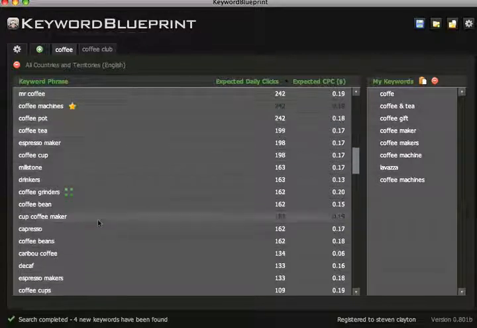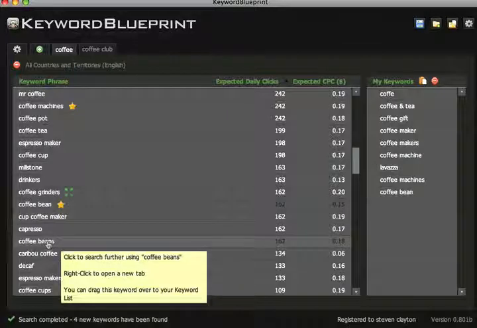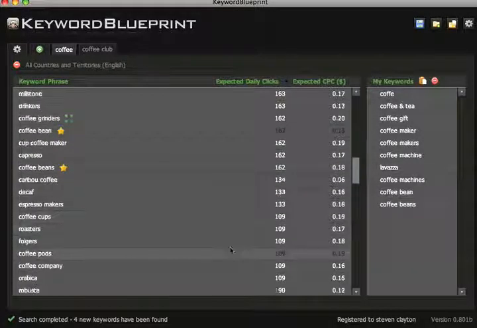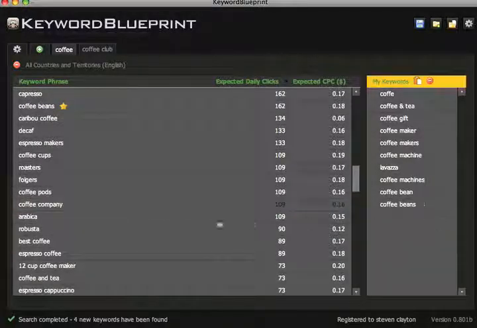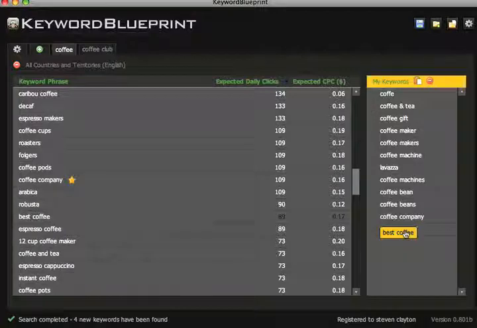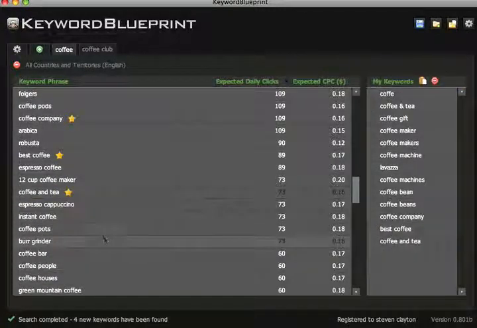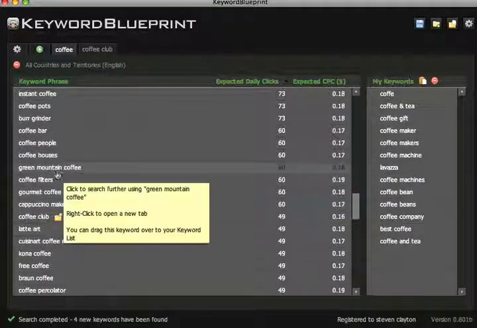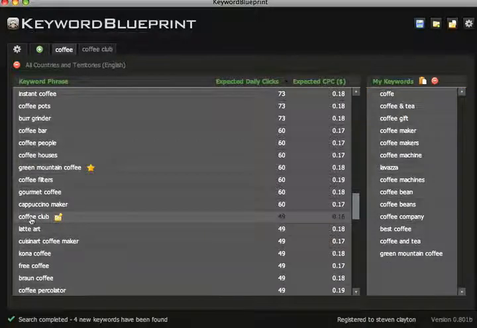Keep going. Coffee grinders, coffee beans. Certainly, that's what we're selling. Coffee beans, absolutely. Keep going. Coffee company, probably. Best coffee, for sure. Coffee and tea, yep, we'll take that. Instant coffee, no. Green Mountain Coffee, another thing we might be able to do. It's a competitor, right? Coffee Club, for sure.